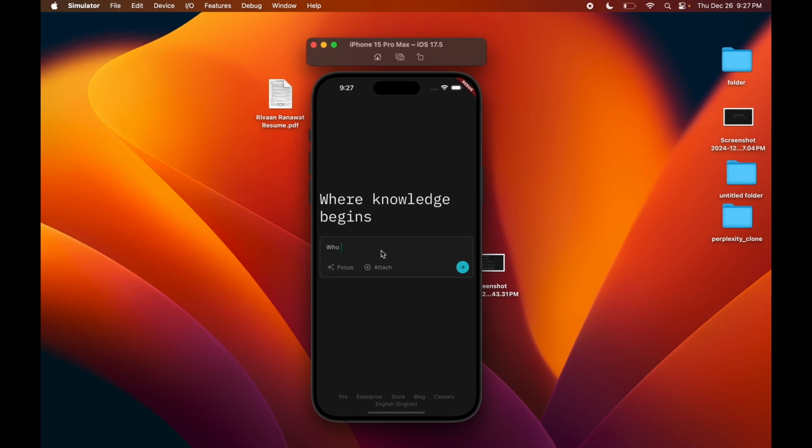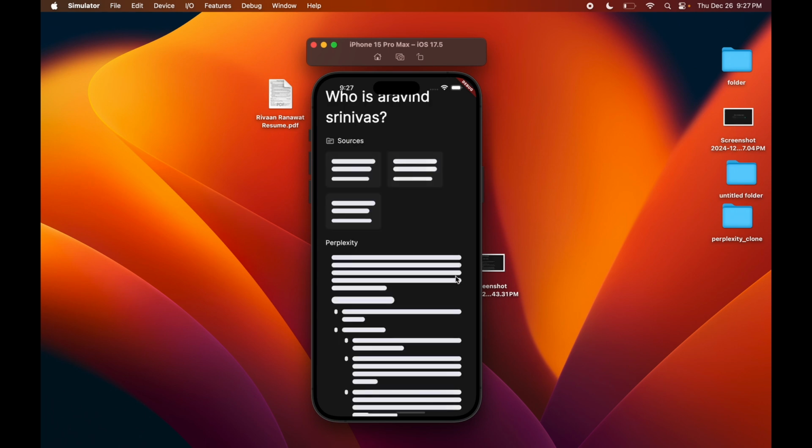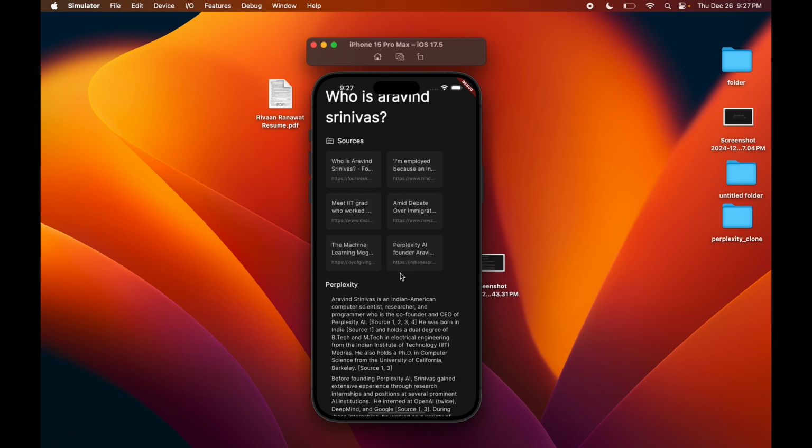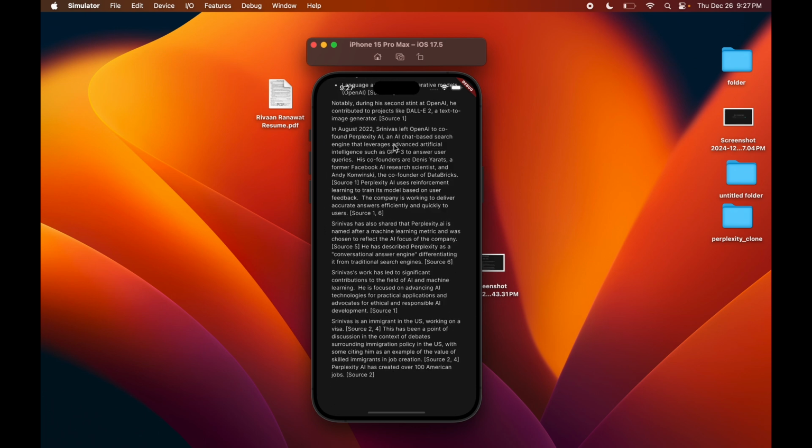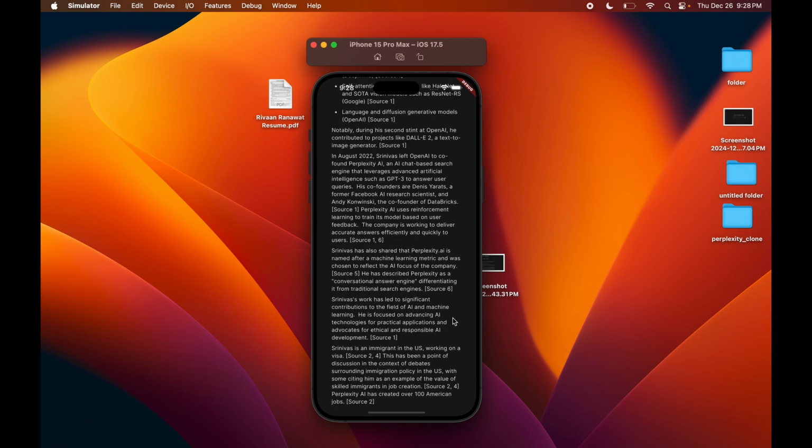I'm just going to ask the question, who is Arvind Srinivas? Then I'm going to hit enter, and this is what we get. And that's pretty good. So the sources line up, then we have the detail showing up over here. So that's great. Everything seems to work fine, and that is the end of our tutorial.